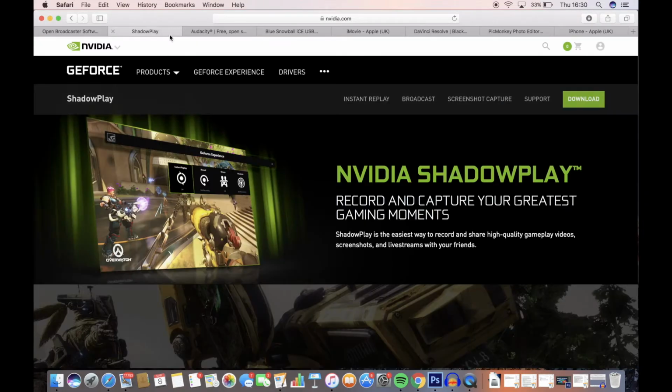Another one, this is PC only, is NVIDIA Shadowplay. This also streams and records, and this is also very good. This is what I use to record my PC. It's really easy. I've got a tutorial on my channel showing you how to use this. So if you've got PC, this is a great option to have, and I strongly recommend it.